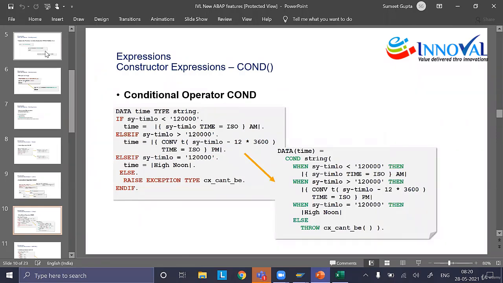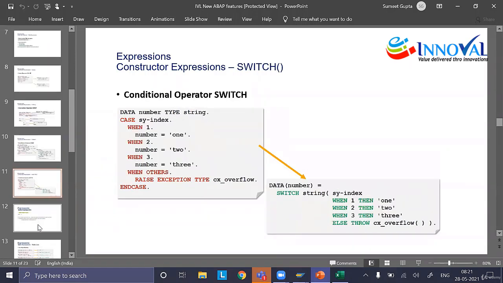There is the conditional operator. I would say it's not that it is replacing completely, it's an alternative to the if-else-if statement. So your if-else-if will still work in HANA right now. SAP has not taken it off. But obviously, if SAP has come up with all these statements, there is a chance that if-else-if will get obsolete. You have the switch statement, which is an alternative for the case statement.